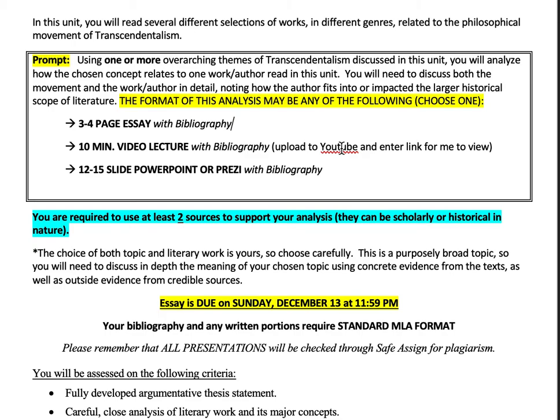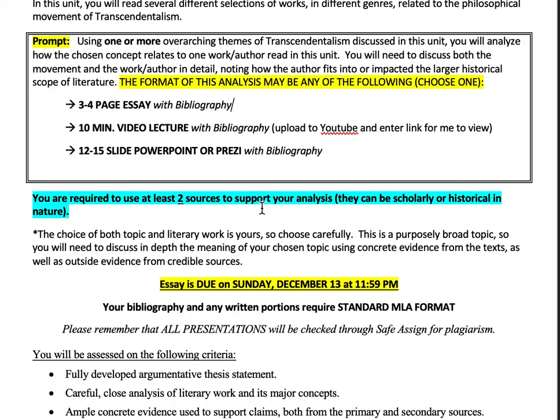and you'll still obviously need to include a bibliography. In that case, you'll either upload the PowerPoint and submit it just like you would any document, or if you do a Prezi, you'll do the same thing as the YouTube link. You'll make it public and submit the link for me to view. The reason I'm doing this is because I want you guys to really present the ideas and the concepts in a way that is most comfortable for you.